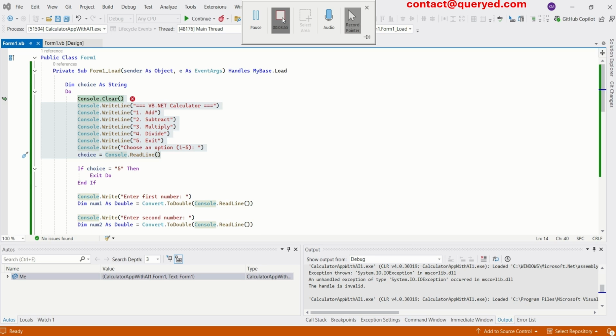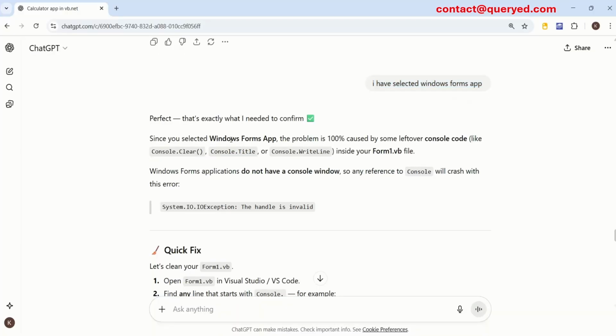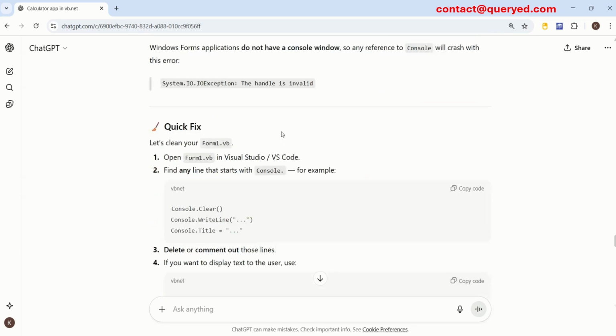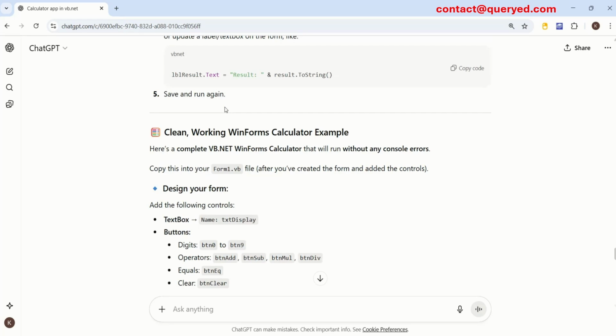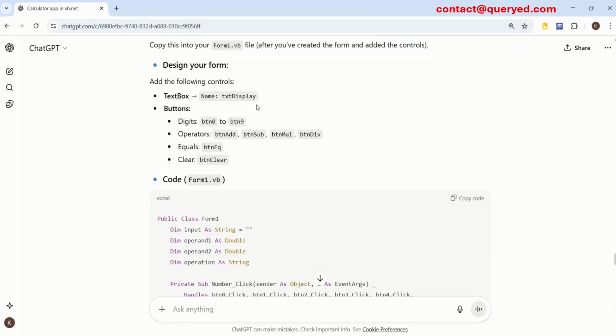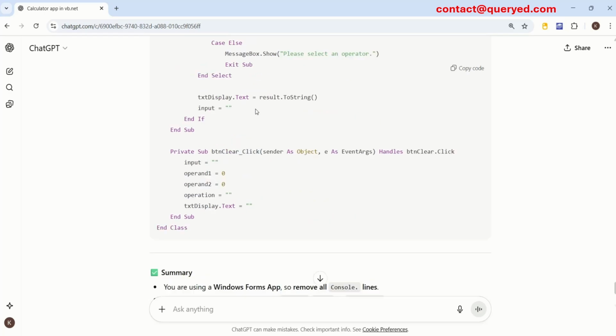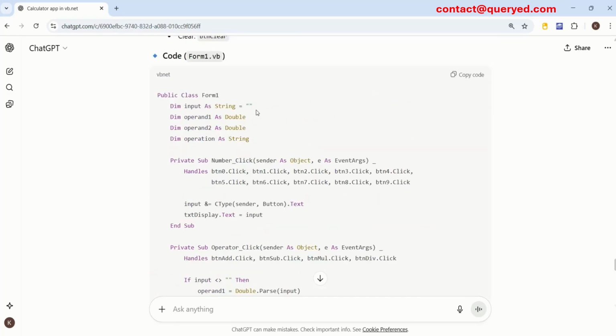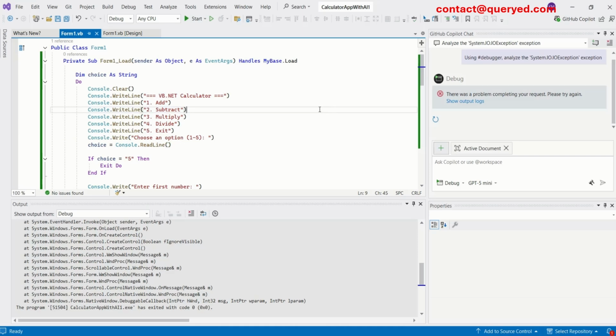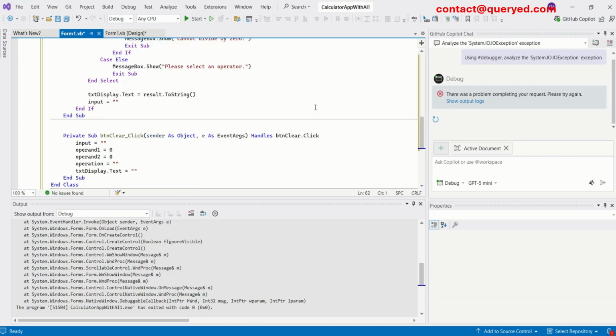So here you see that I told it that I have selected Windows Forms app. Now it's going to tell you to copy the new code. It's generated the whole thing again for the forms application, and all you need to do is just copy this Form1.vb code into Form_Load. So that's what I'm doing.